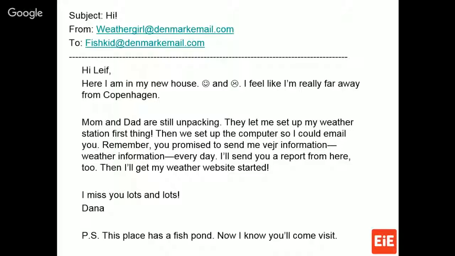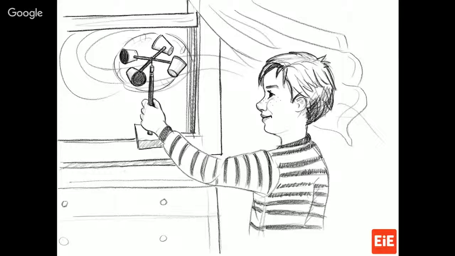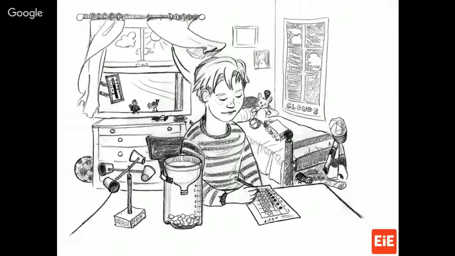Okay. So before Dana moved, she gave Leif a bunch of equipment for his new weather station. And so you can see here that Leif is using an anemometer, which is an instrument that measures wind speed. And so every day, Leif dutifully records his weather data and sends it to Dana. She mentions that the goldfish in her pond aren't looking so well, and she can see them pumping their gills really hard and asks for Leif's help.